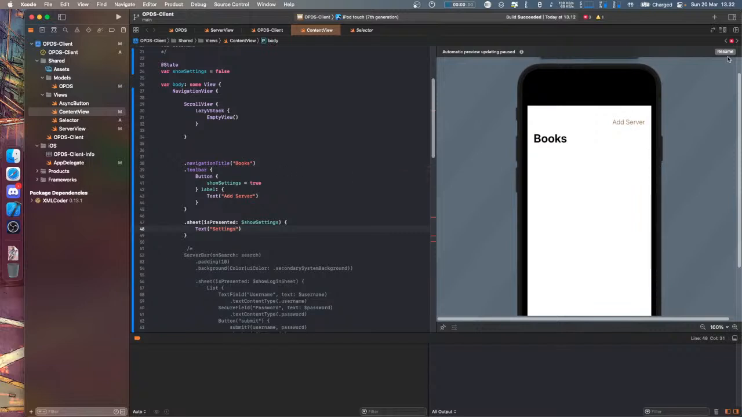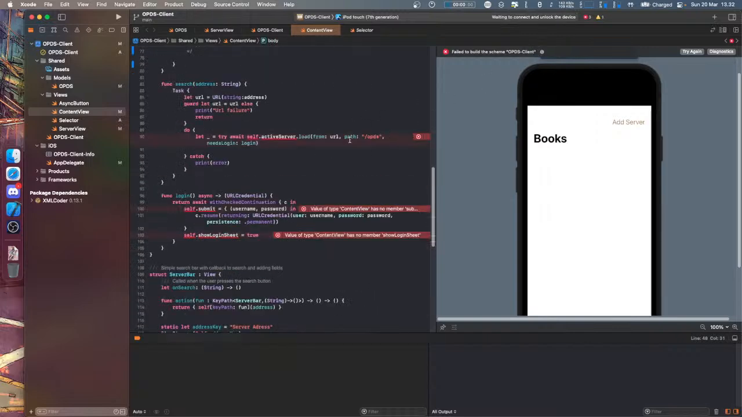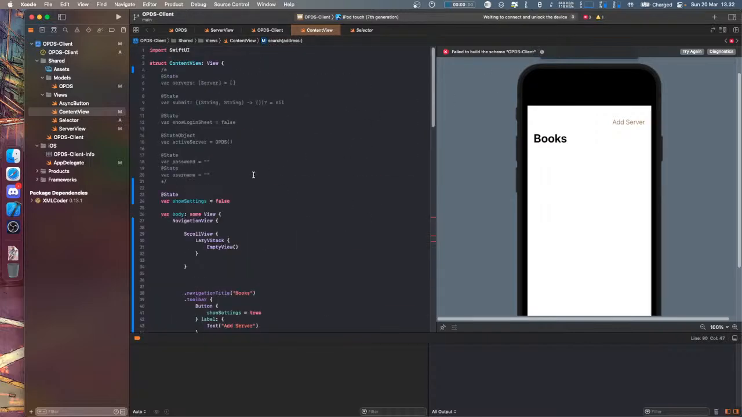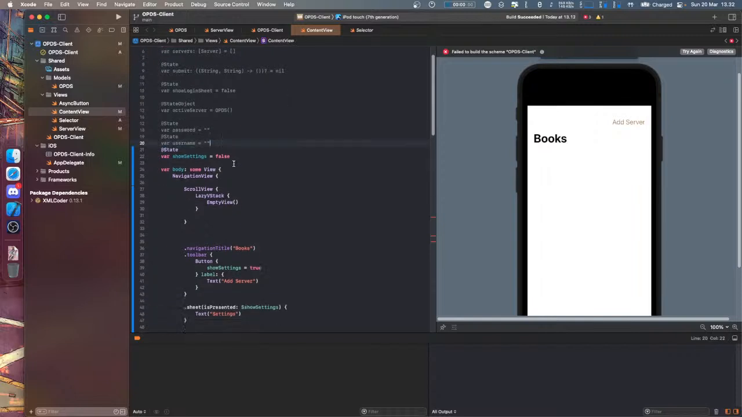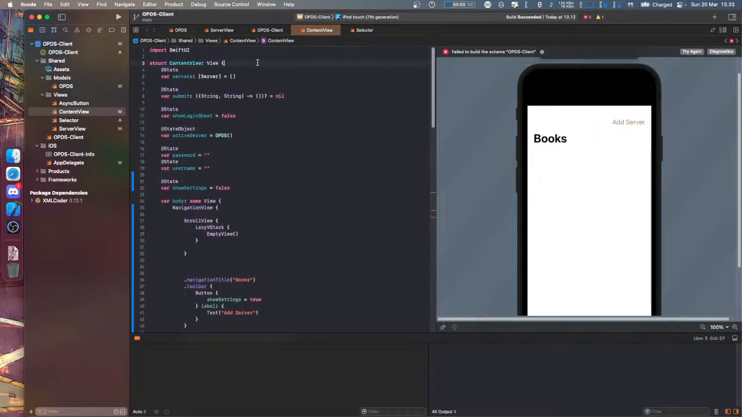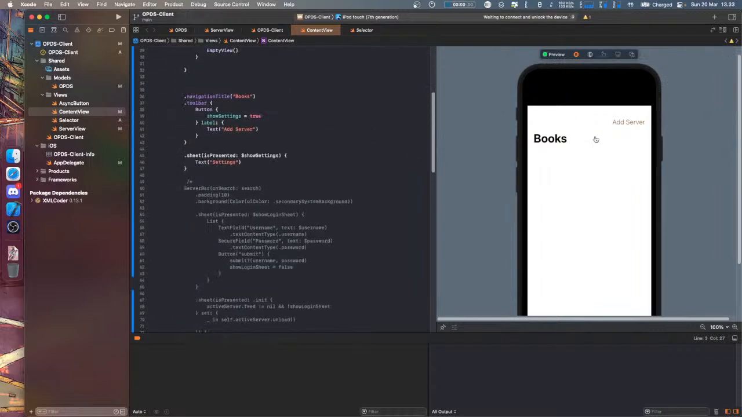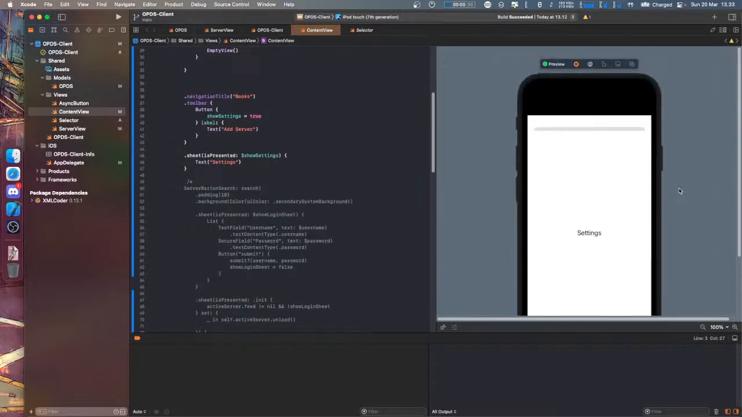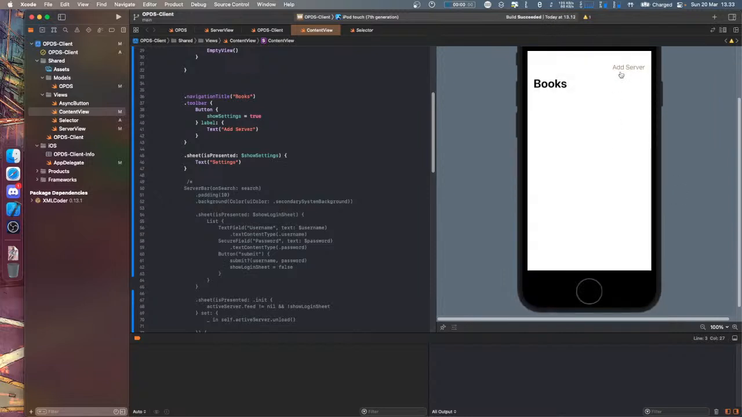Okay, resume. I fixed some compilation errors. Should be fixed, right? Build to build schema. You know what? Let's just add these back in. It surely can't hurt. Resume. Okay. So if I press this, a sheet should appear, and it does. Nice.